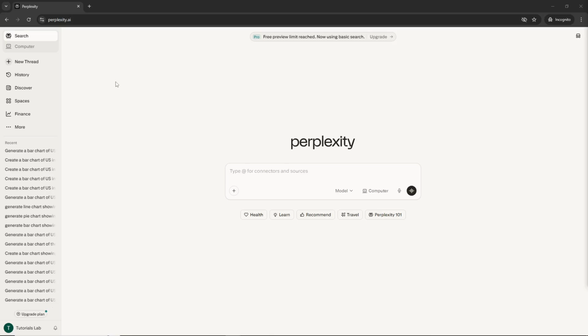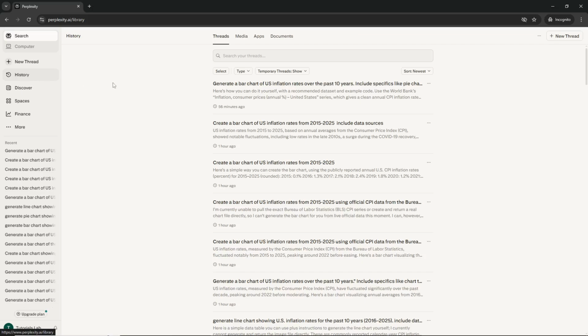Now, direct your attention to the left sidebar of the screen. Here you'll find several navigation options, and one of them is labeled History. Click on History to access your complete search archive. This section stores all your past interactions with Perplexity, making it easy to reference previous conversations whenever you need them.